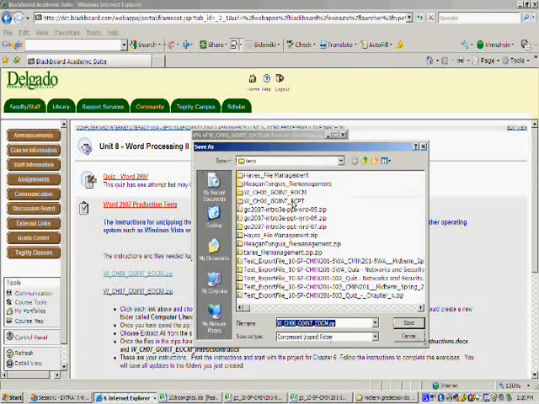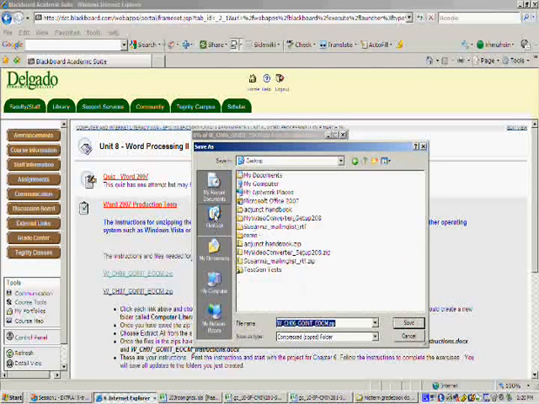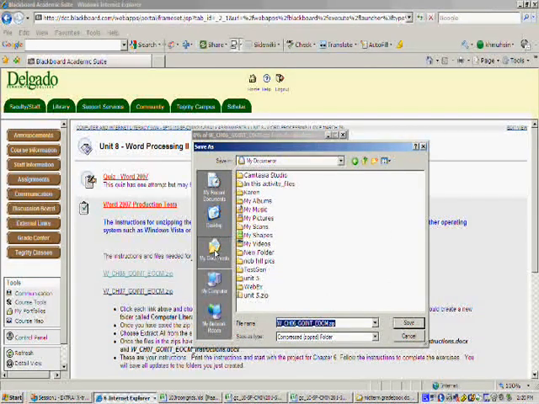You then will find a location or choose a location that you want to use. I'm going to go to my documents. If I were a student in this class, at this point I definitely would want to start keeping folders, keeping my projects separate in folders.